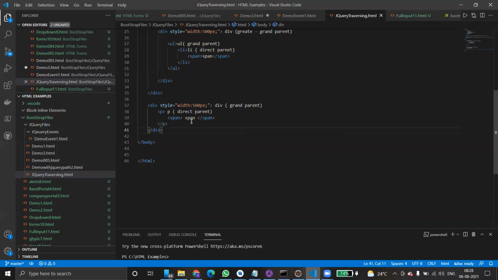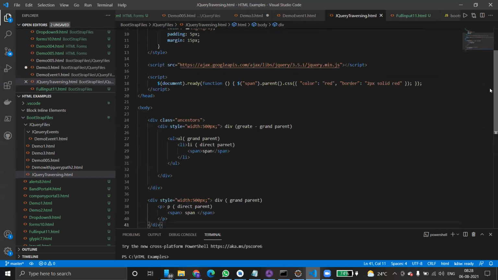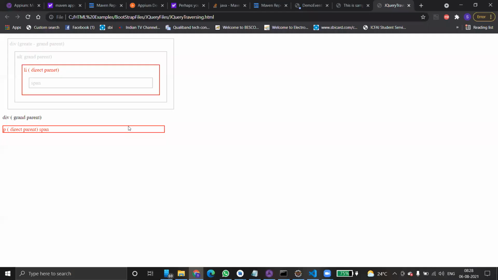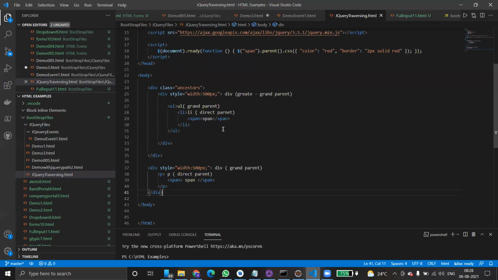So why has this color been changed? Because whenever the page gets loaded, if you look at the span parent CSS, that means the span's parent. Who is the span's parent? The span's parent is the paragraph only, the direct parent. For our understanding, I have given a text here. So the span's parent is the paragraph, and automatically the CSS properties change to red color and the border is solid red. That's the reason it has changed. Similarly for LI also.